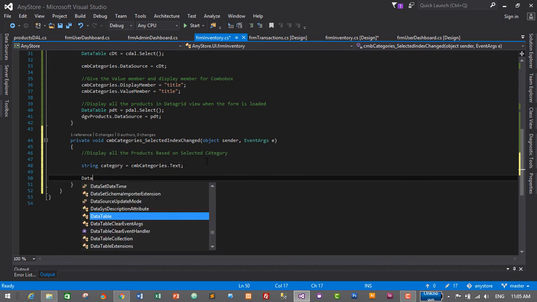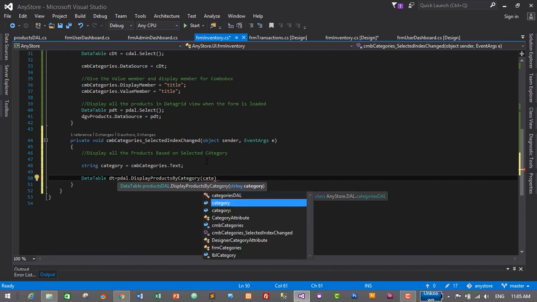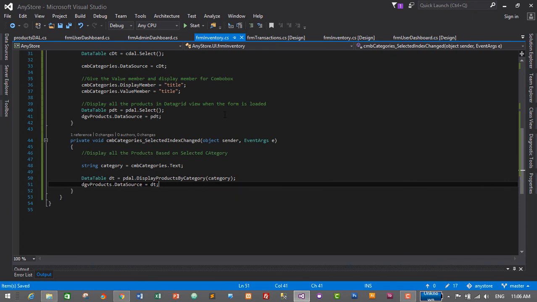So data table dt is equals to pdal dot display products by categories, and we'll pass category here. So that's it. Now we will give a data source to our data grid view. So dgv products dot data source is equals to dt. So this will display all the products based on category inside our data grid view. And similarly, let's save it by pressing Ctrl and S.